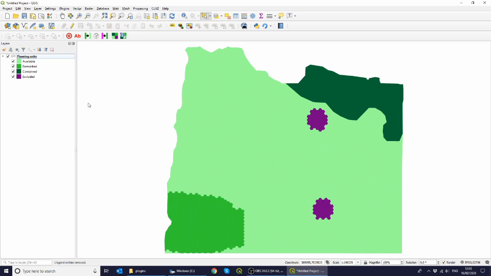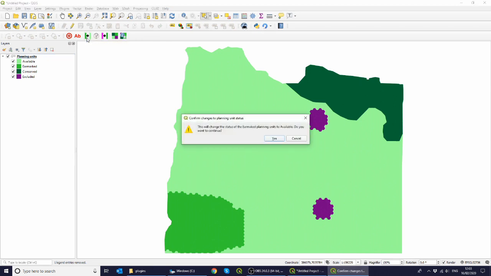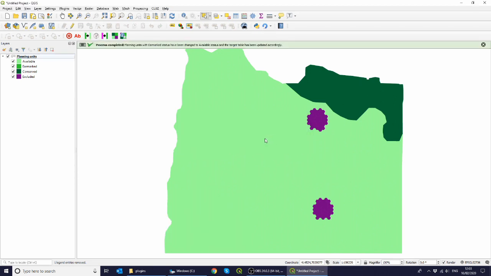And I'm going to go back to the beginning. I'm going to start with a blank slate. And to do that, I'm going to click on the button that says change all the planning units that currently have the status of earmarked to available. Okay, and now I'm ready to run Marxan.